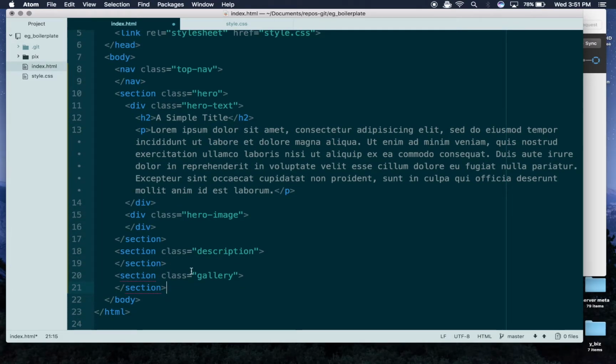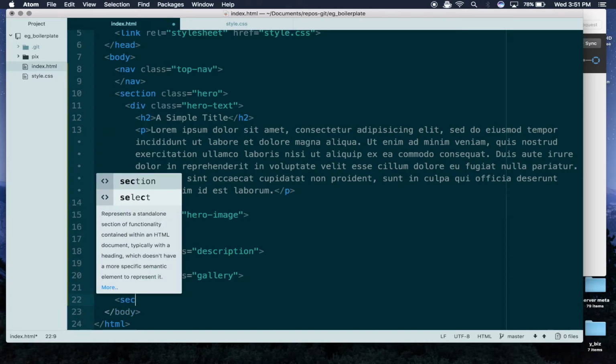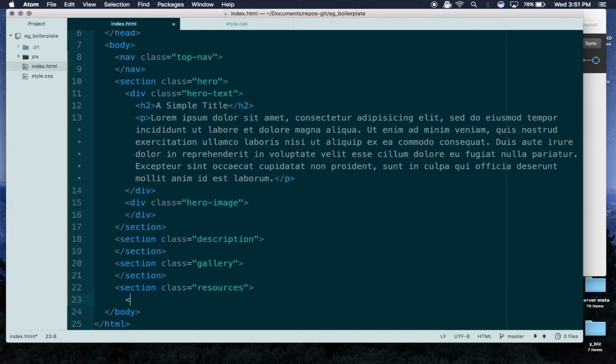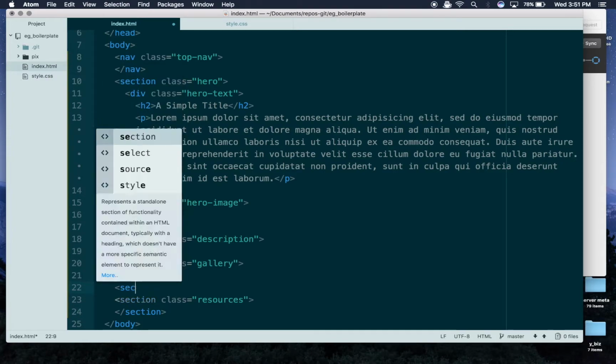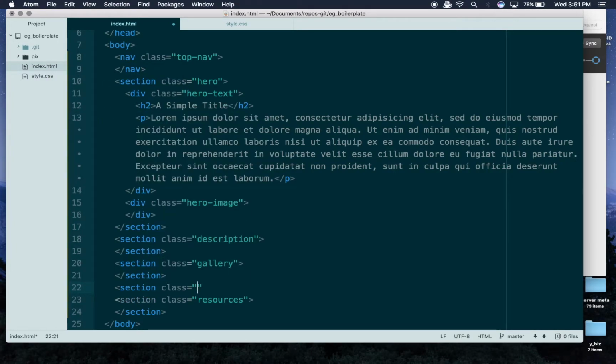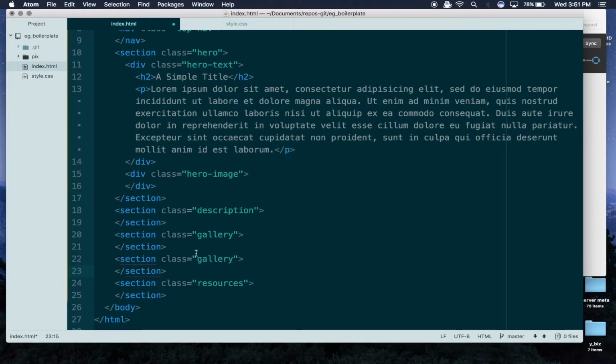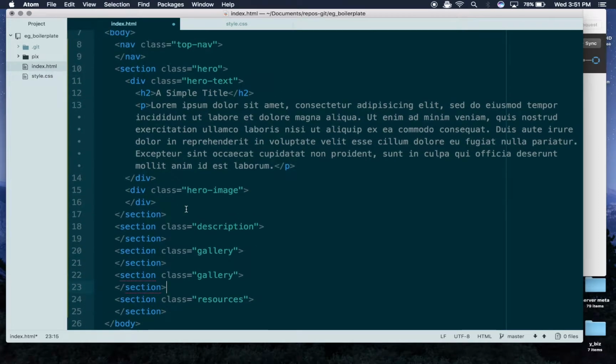And that's pretty much it for my content. Oh, I think I do want to add a section with a class equal to resources. And close that section. And in between those two, I think I'll add a section with a class equal to gallery and close that section. So now I have the broad areas of the page laid out, and I'll start filling them in here. So the first thing I want to do is add content to my div with a class of hero image in my first section.